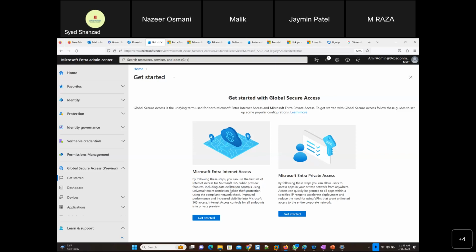Microsoft, after knowing that this could happen, has some security controls available to check whether it is actually the user or somebody posing as our employee, and to improve performance and increase visibility into Microsoft Azure. So this is what Global Secure Access is.